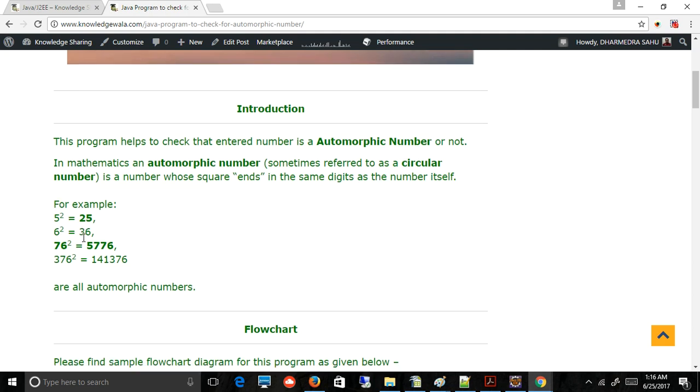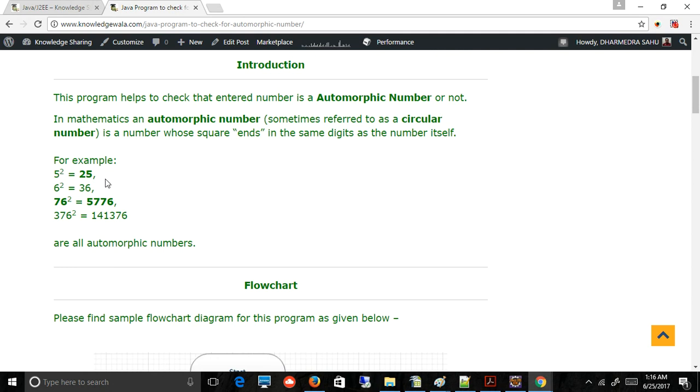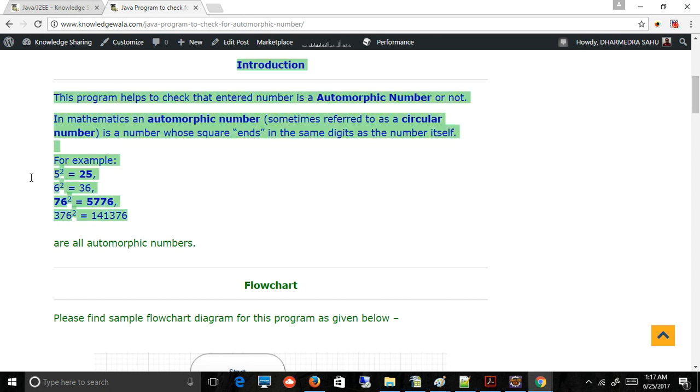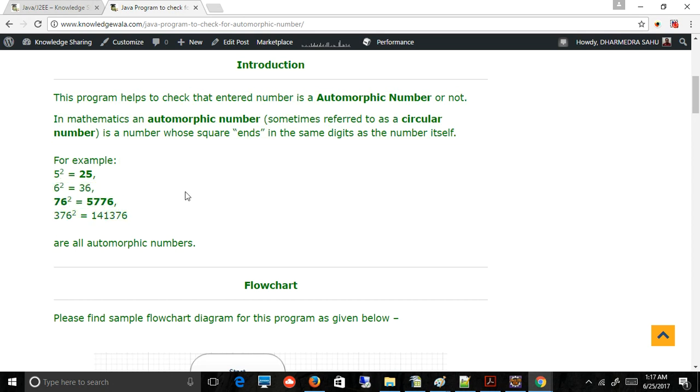For example, the square of 5 is equal to 25, and if you calculate the modulo of 25, meaning you do it with 10, you will get 5. That 5 and the number 5 are equal, which means it is an automorphic number. 6 squared is 36, so 6 is also an automorphic number. 76 is also automorphic, and 376 is also automorphic. There are many other numbers you can check very easily using a program.